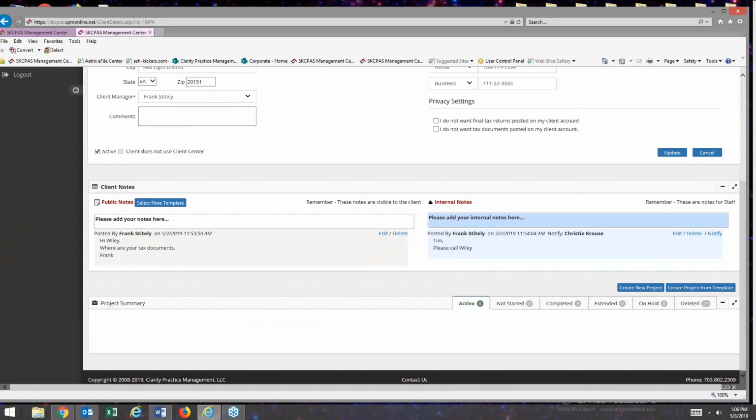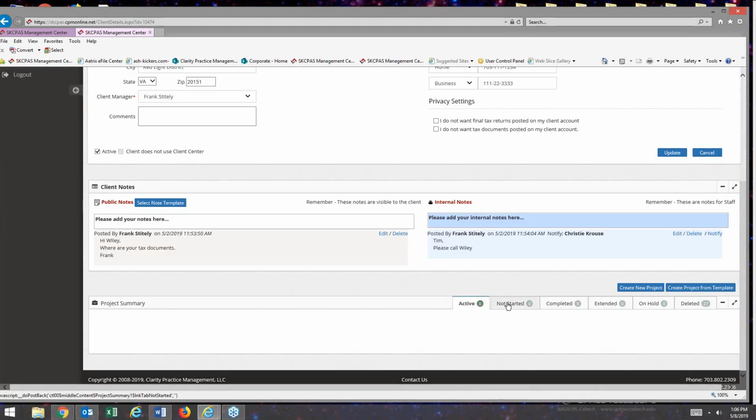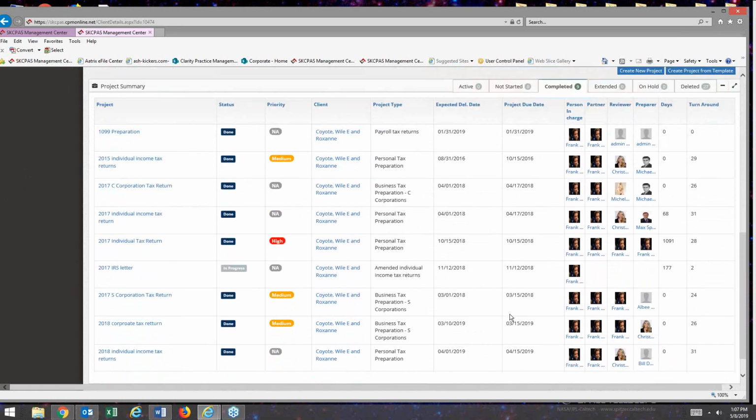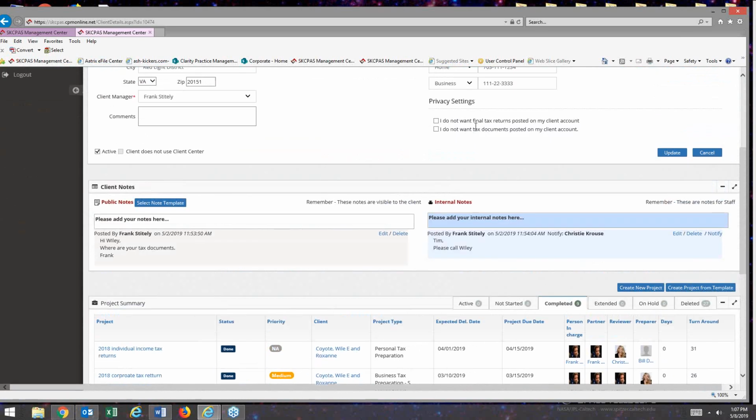If we go to the bottom of the screen, this is our project summary section. And we have basically 6 different types of projects. We have active projects, of which we do not have any at this point for Wile E. Coyote. We have projects that have not been started yet. We have completed projects. These are typically completed tax returns or other projects that you've done, like compilations, reviews, bookkeeping, sales tax, etc. We have a complete list of all of those, and they can be sorted by any of the headings. So if I want the newest ones up top, I can just click on project due date and you can see it reverse sorts.